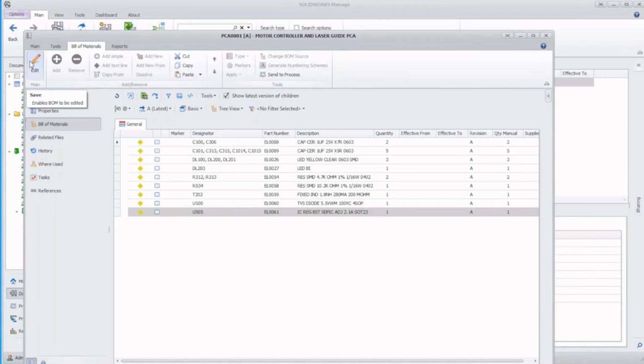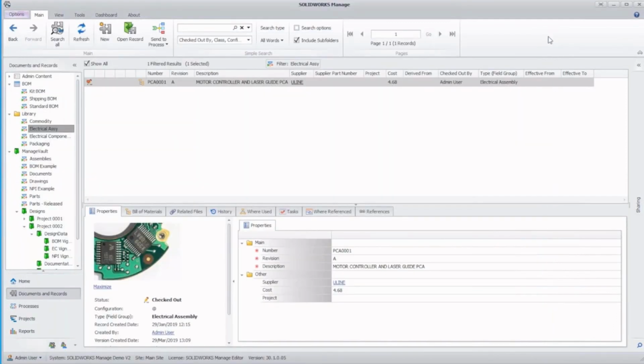And so I'll save that bill of material. Go ahead and close that. So this is a way to take information from spreadsheets or other systems and bring those into SOLIDWORKS Manage.